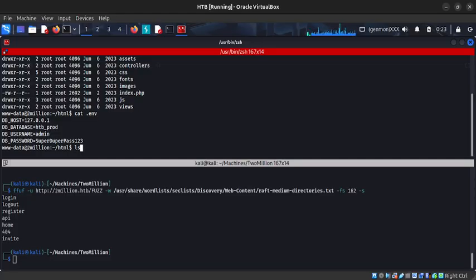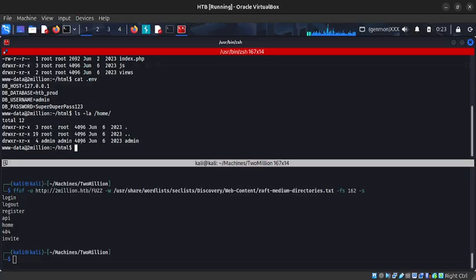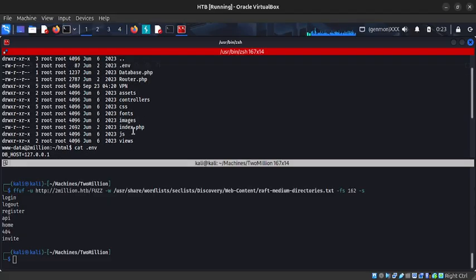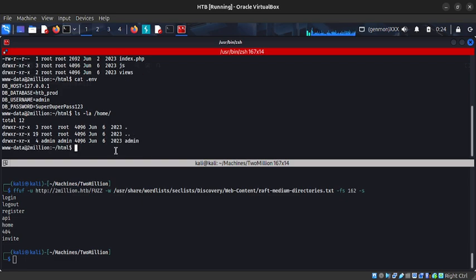Let's see what exists at home. ls -l /home. So we only have one user, admin. Most probably these are the credentials of this user. But I think I have to find something else. HTML. Go back.